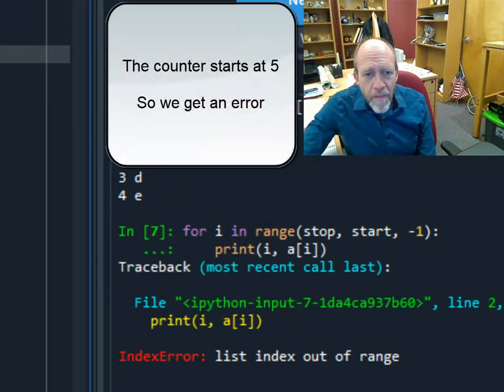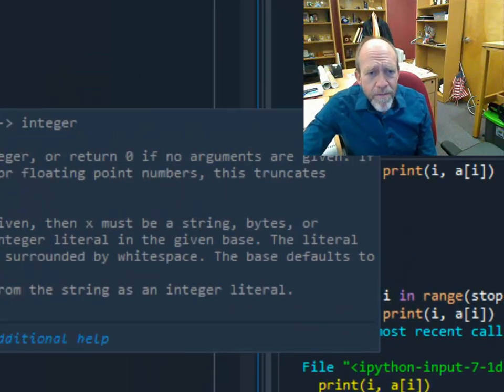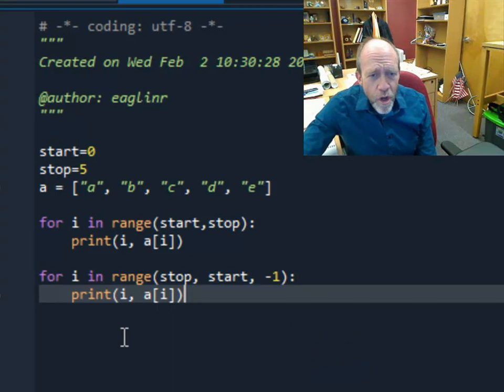Okay, now the syntax is correct in the range. It says stop, start, and -1. It wants to decrement. It's going to want to go down. It starts at the highest number, it goes to the lowest number. But the highest number, 5, doesn't exist there. So, well, what could I do there?